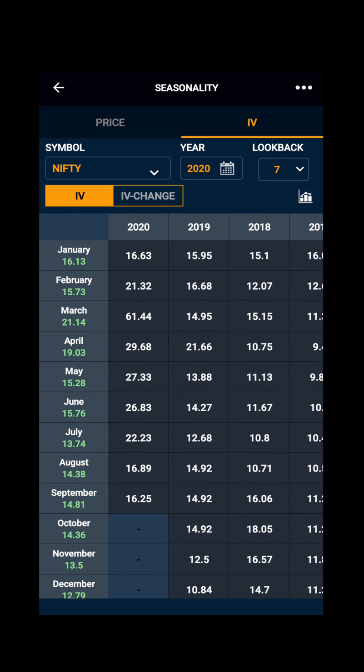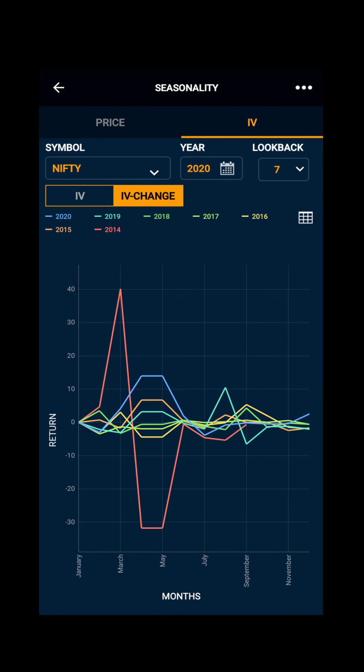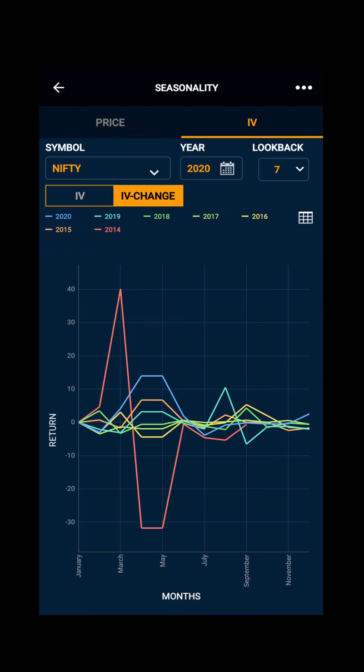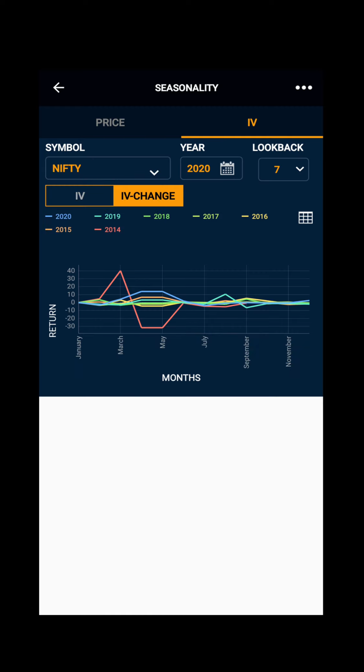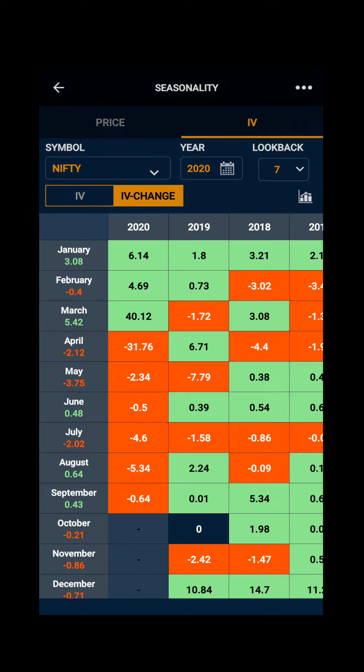Now moving towards the IV change. Here I have the last 7-year IV change. IV change is the change in the IV for each month as compared to the previous month's IV. You can also select your symbol here as well, then the year and the look back period. You also have the table view.